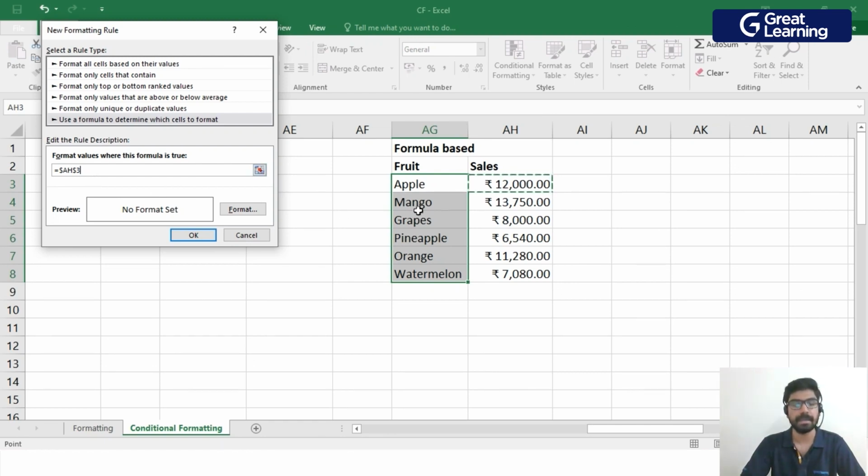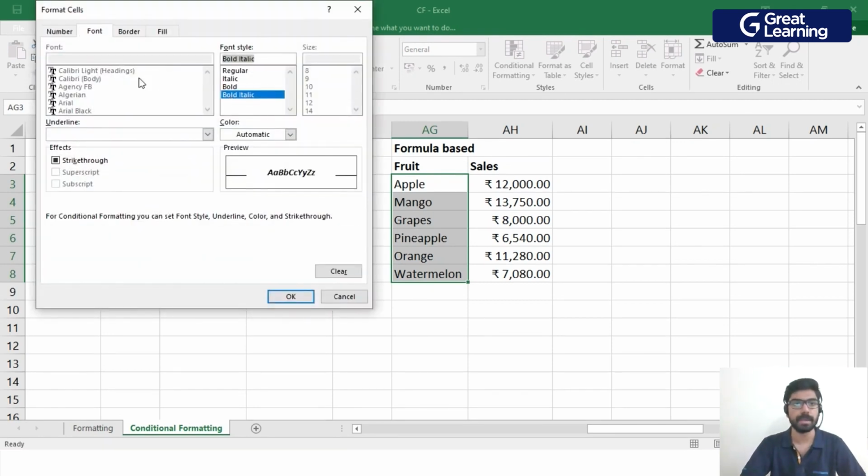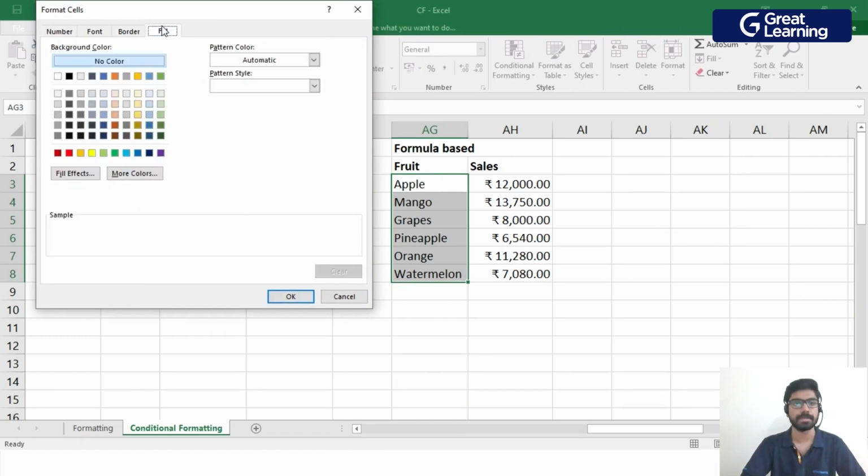So I don't need that. So I need the column to be remaining the same, but rows need to be changing, right? So that absolute cell reference can be changed by removing the $ sign before number 3. So the column will be fixed and the row will be moving. So that should be greater than 10,000, right? And the format in which it should be done is bold and italic, an outline border should be given, and it should be given in maybe this color.